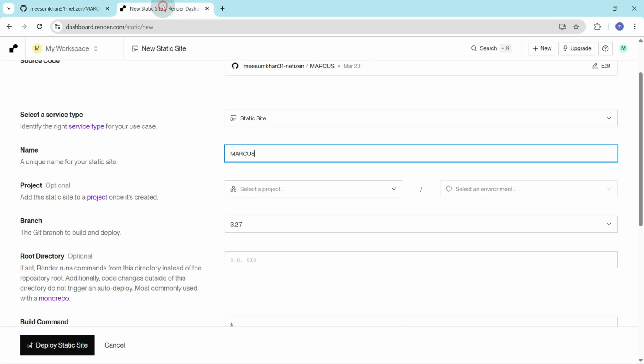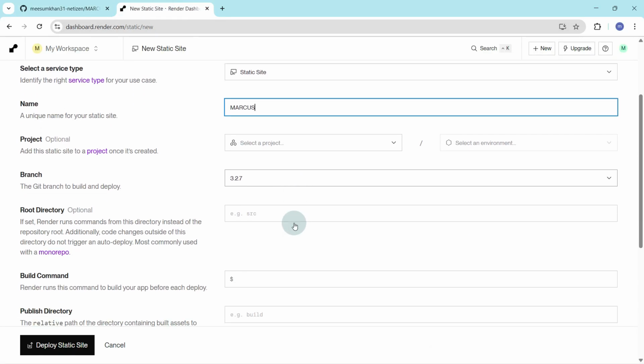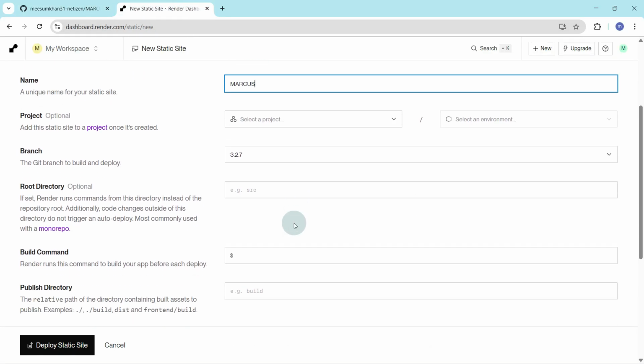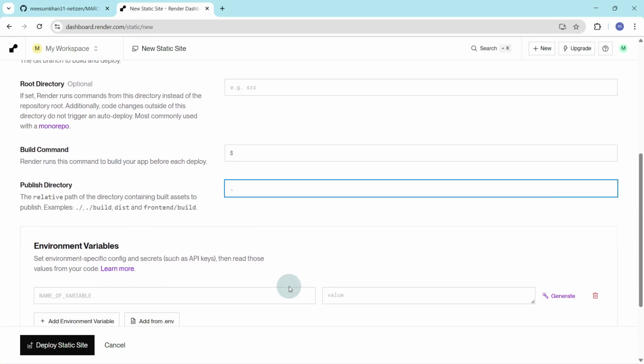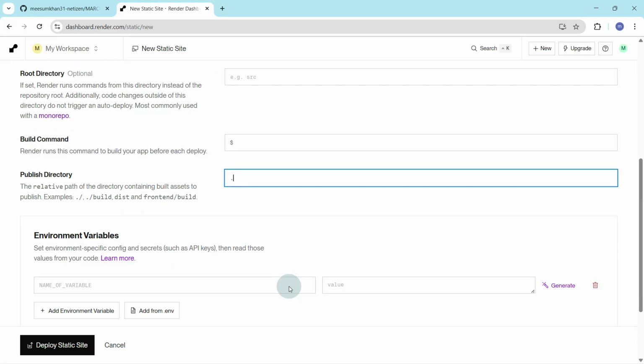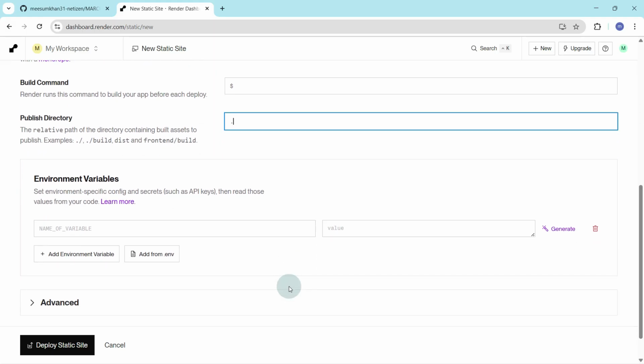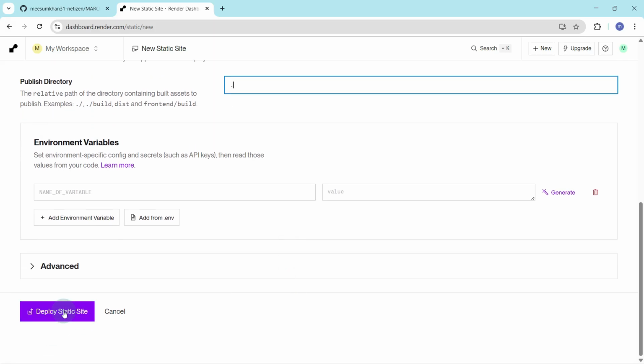For the root directory, you can leave it blank unless you're working in a monorepo. Keep the build command as default. In the Publish Directory section, type a single period, dot. This tells Render to use the root folder of your project. If you're using a specific framework, you can enter that framework's build folder instead. Scroll down to review any advanced settings if needed, but for a simple static site, you can skip this part.